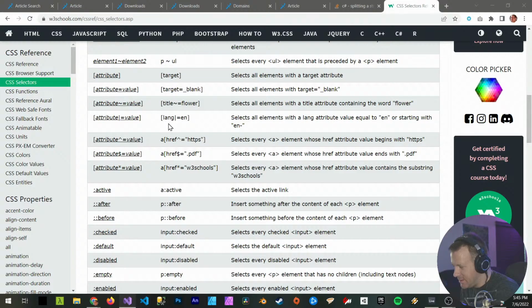I mean, this doesn't really make sense. I'm not gonna use the pipe, but I'll use. I mean, I get it. Either it equals en or it starts with en dash. Now that is weird. I don't want to support that weird CSS attribute.